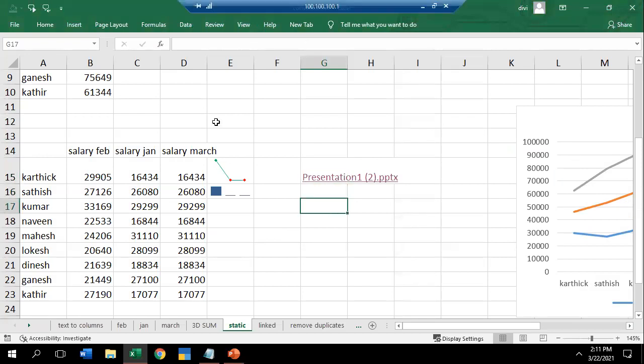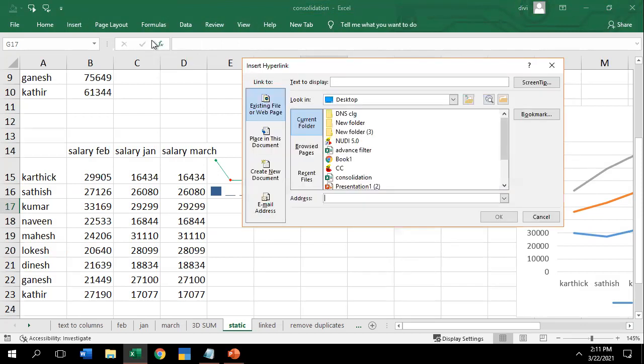If I want to present images or any video link, you can use the shortcut key Control+K, or you can go through Insert and click on Link. Link shortcut key is Control K. Okay, so I just wanted to give a link to an image.